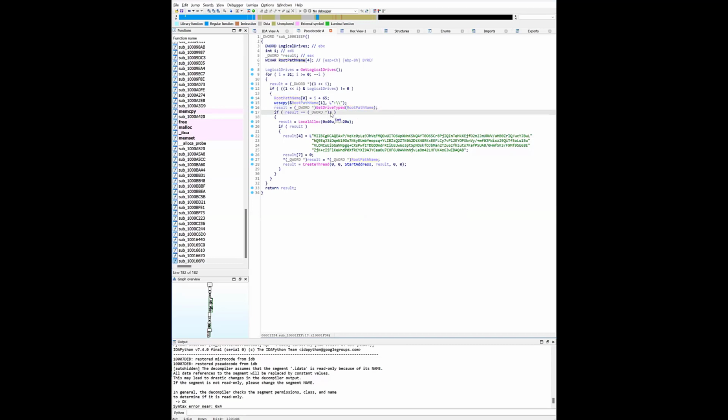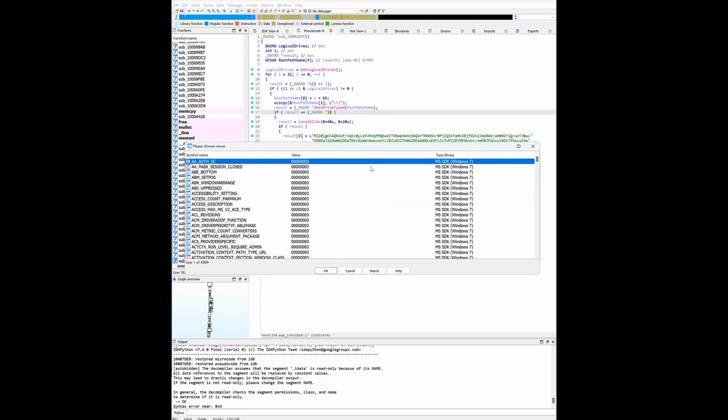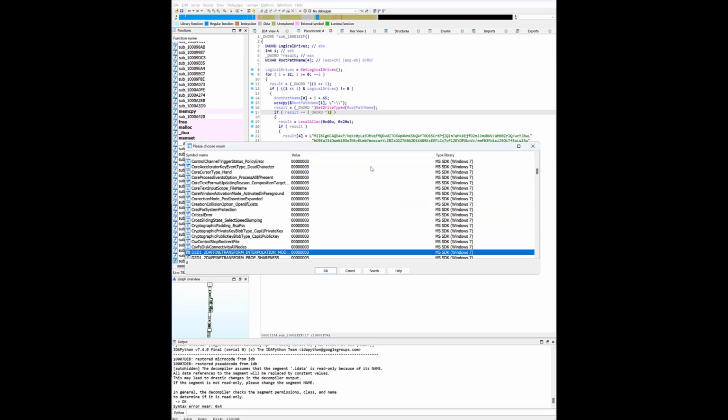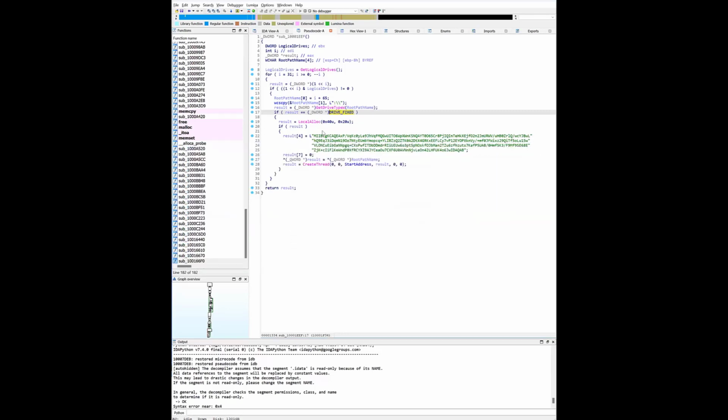And this one is actually compared with the result of get drive type W, which is the type of the drive. So I can convert it to a symbolic constant. They usually begin with DRIVE, so I type drive, because indeed it's actually DRIVE_FIXED. So apparently this looks for fixed drives and calls some other function using it. So let's rename it to enumerate drives, for example. And this one looks good as well.